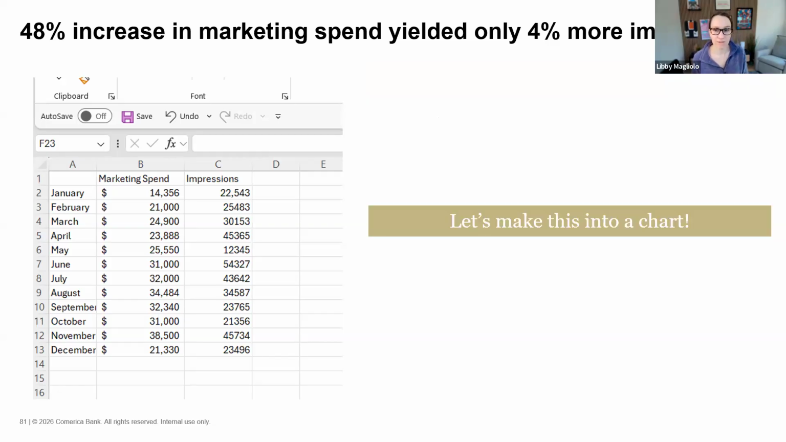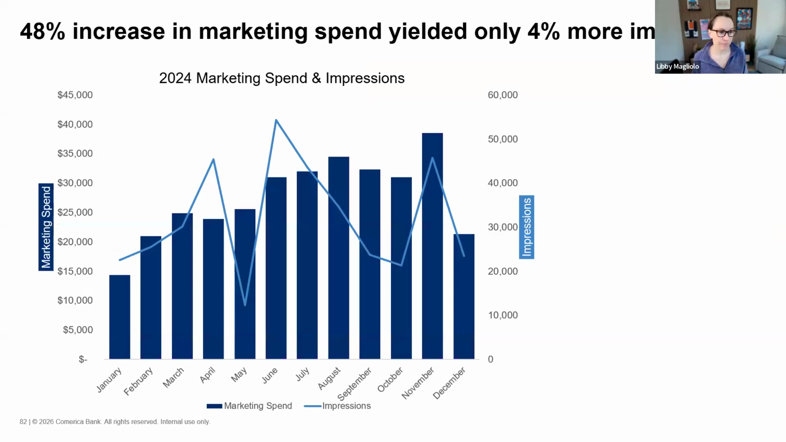But a way that we can make this even easier is by visualizing our data. Put the data not in a data table, but in a chart. So there we go. Now we have visualized this data. This is a 2 y-axis chart where we have marketing spend measured on the left axis and then impressions measured on the right. A 2 y-axis chart is a great way to measure two different variables that are captured over the same length of time or over the same common variable that's measured on your x-axis.